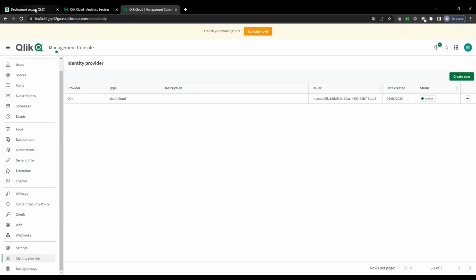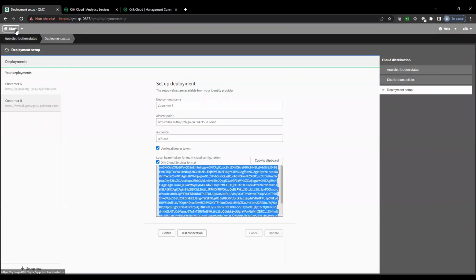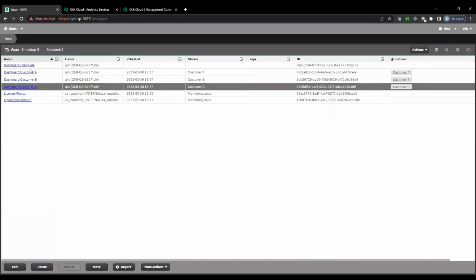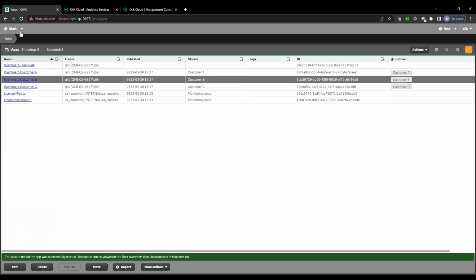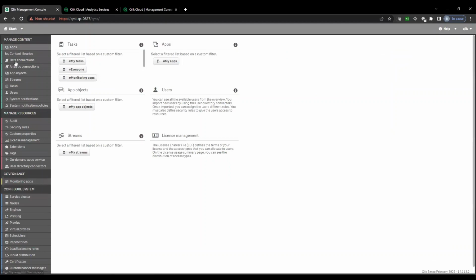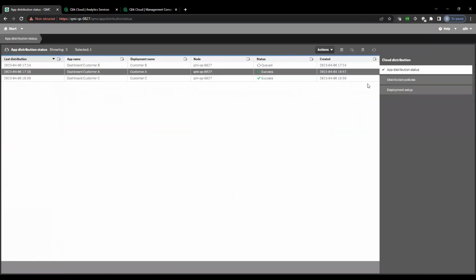So I go back to my client managed environment, App menu, Dashboard Customer B, more actions, reload now. Okay, if I move fast, I can go to the cloud distribution, app distribution status, and I can see this dashboard for customer B with the status queued. If I refresh, okay, I see. The status is now success. The dashboard for customer B has been distributed.